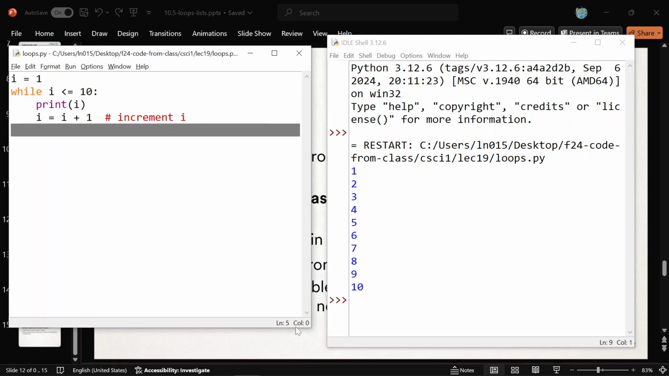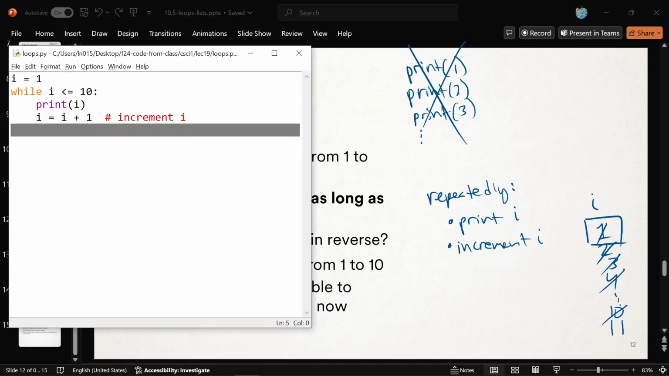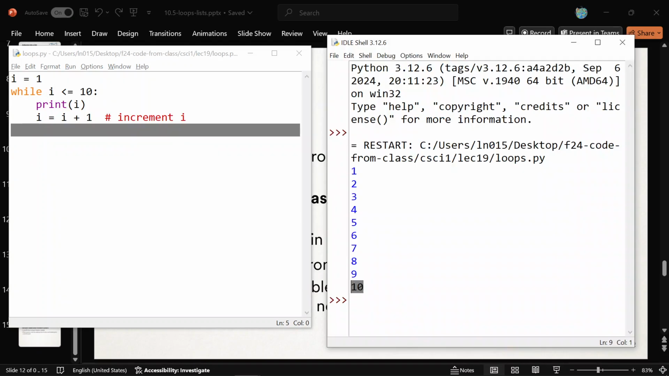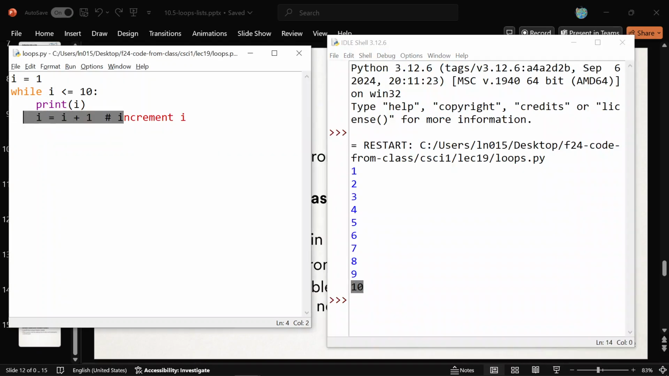All the way until it prints 10, right? I is 10, it prints the 10, makes I 11, and then it checks, hey, is 11 less than or equal to 10? No, false. So it stops the loop. Okay? Does that make sense? That's what's going to happen. That's how we think about it in Python.